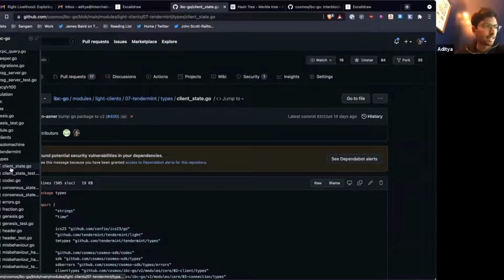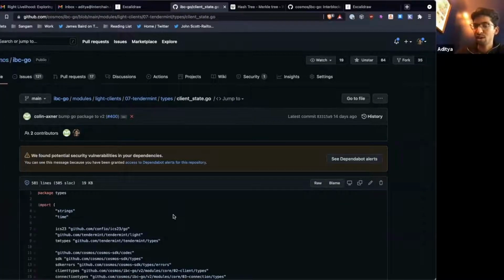We have this light client and we're tracking headers and we know the root hash of each block. How are we actually using that to communicate between the two chains?